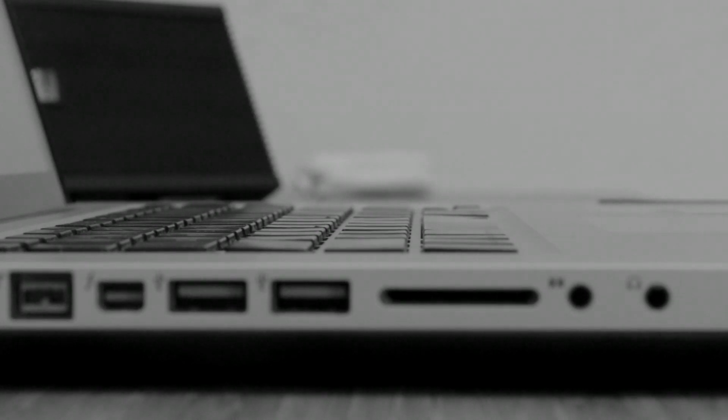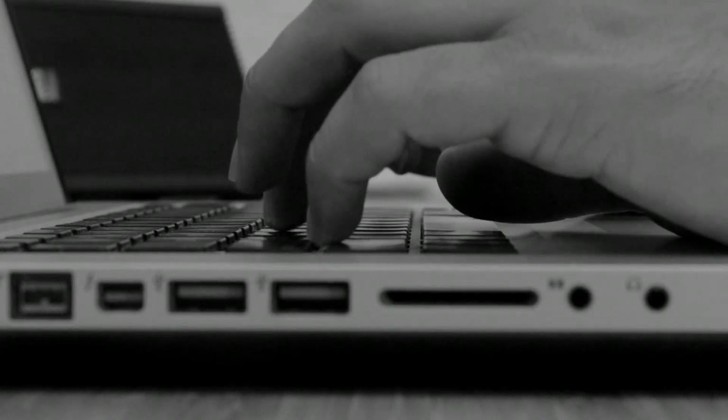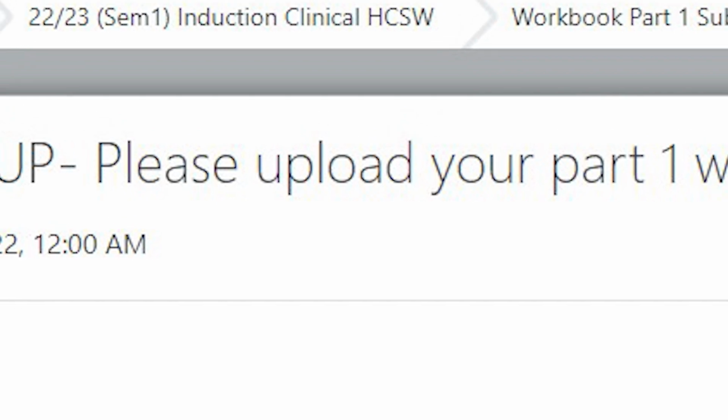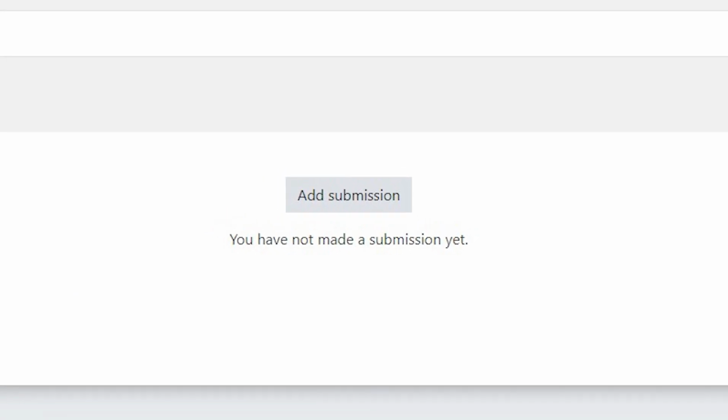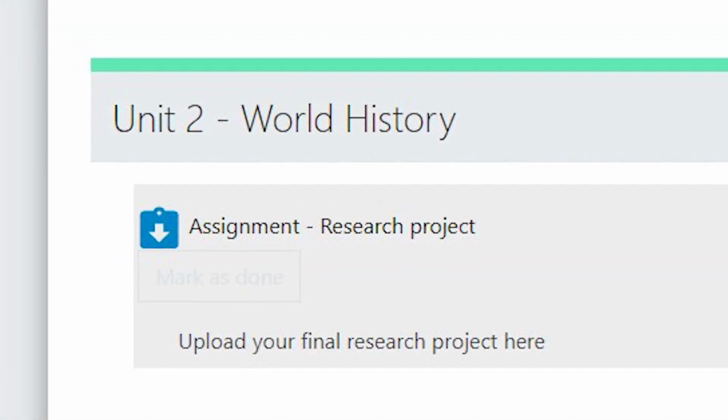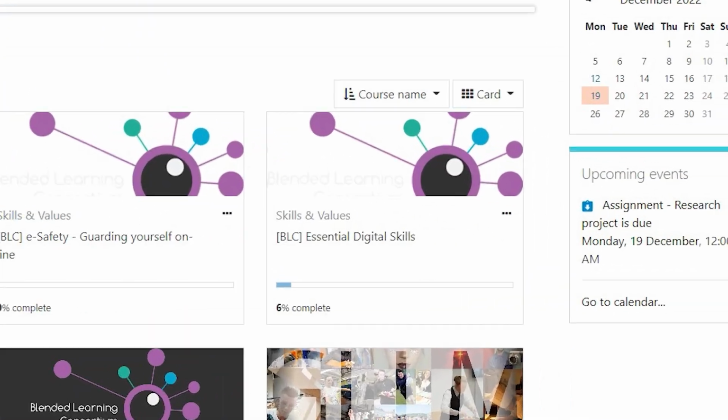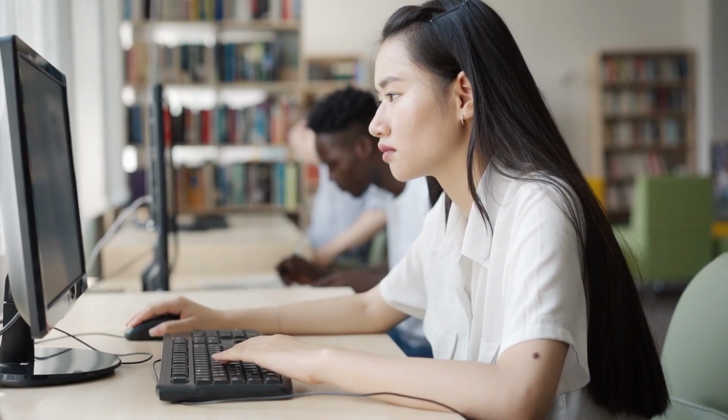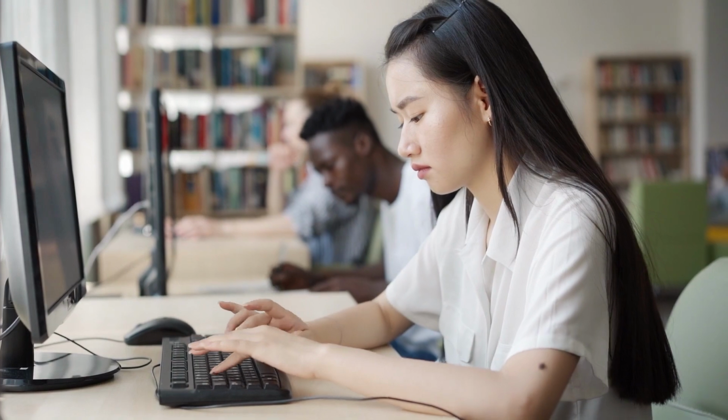If your course materials are stored on Moodle, it is very likely that you will also be required to submit your assignments there too. This video will help you navigate to the correct page and upload your assignments in a variety of formats.